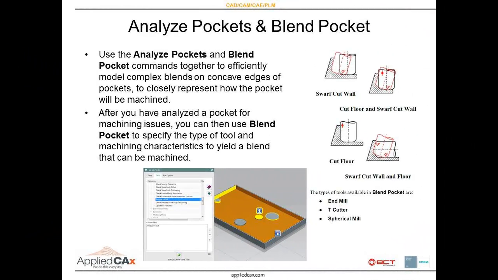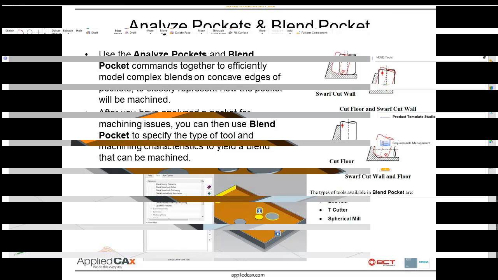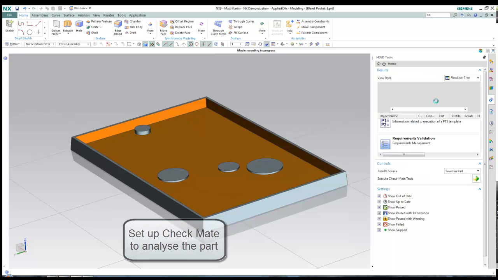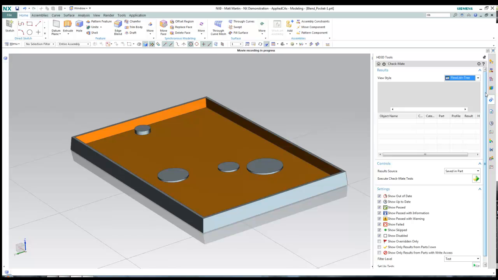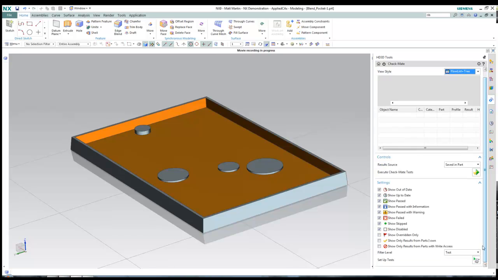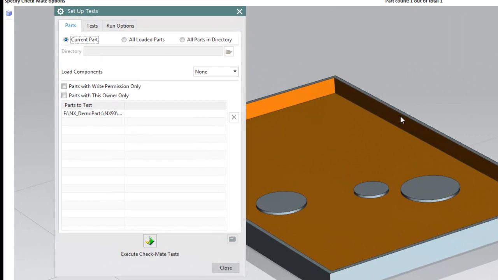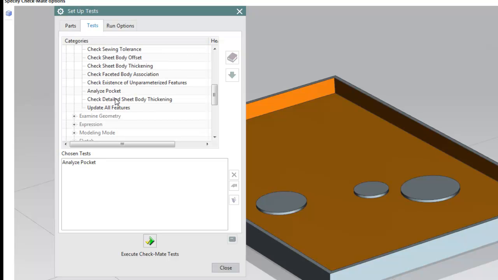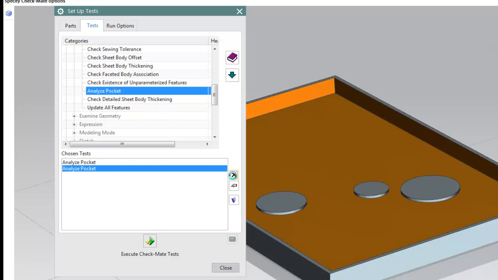Analyze pocket, blend pocket. This is getting you to think like a machinist. So you have a checkmate. If you have a checkmate license, this will work. But you can right click, activate your checkmate tool. I'm going to go down and set up the test. And go to features, drill down to analyze pocket, put that into my chosen tests, and oops, I got two of them down there.